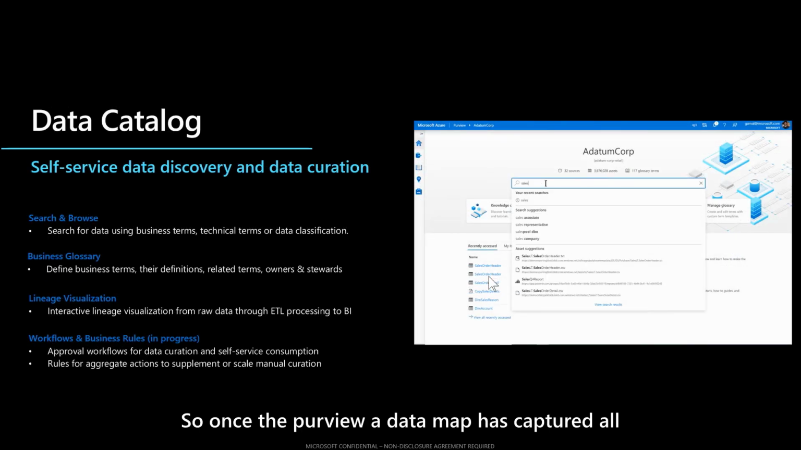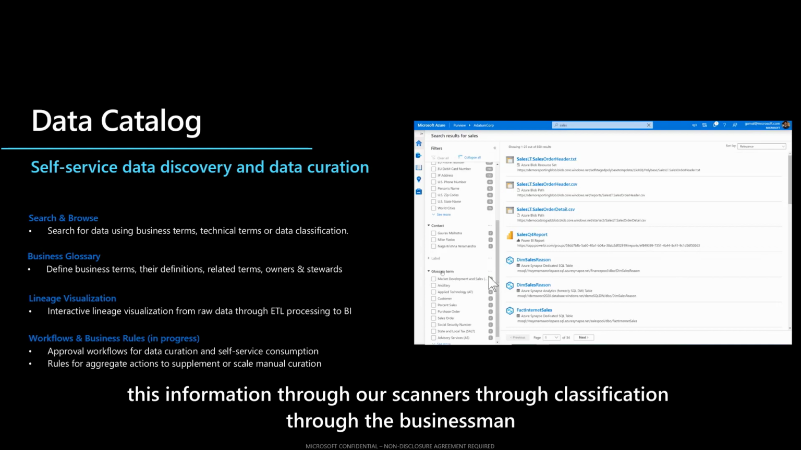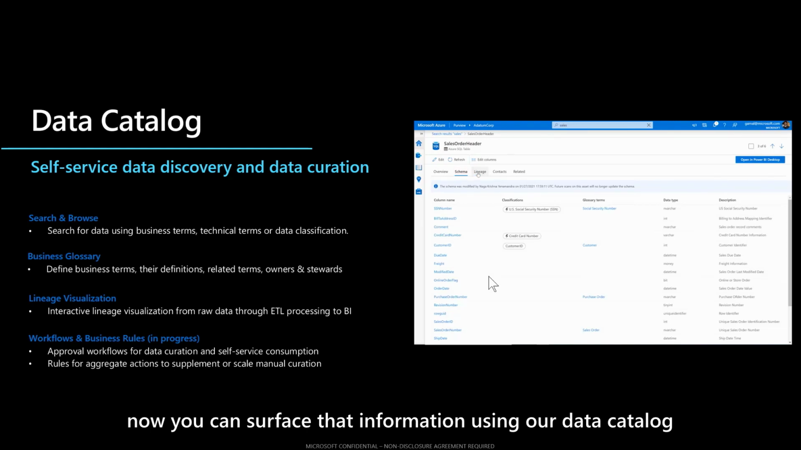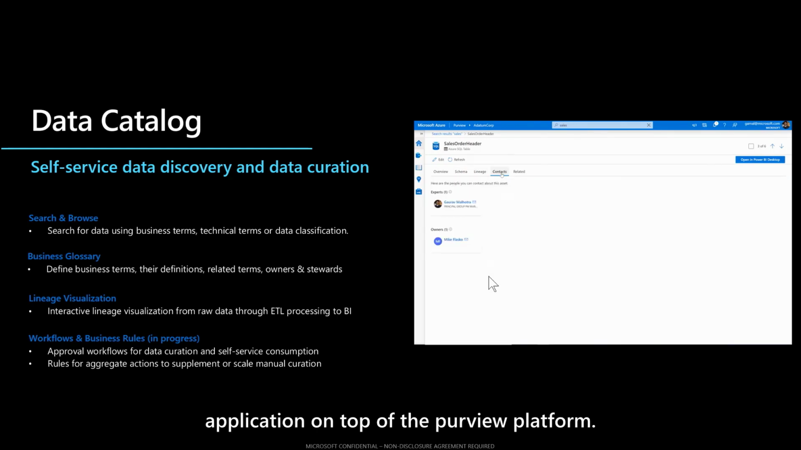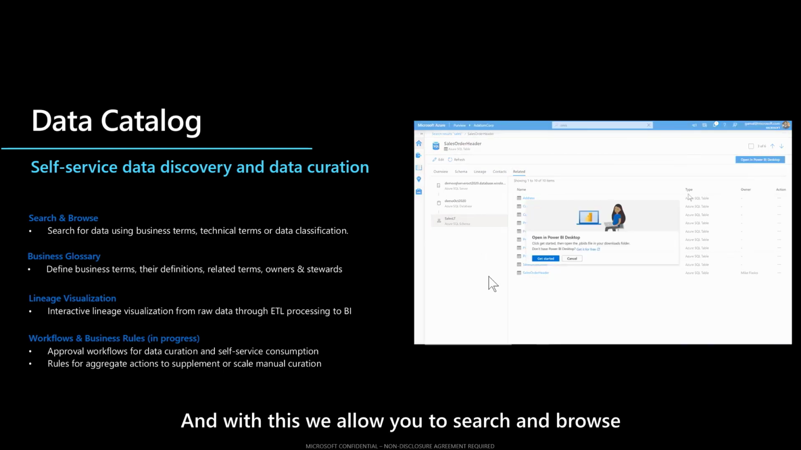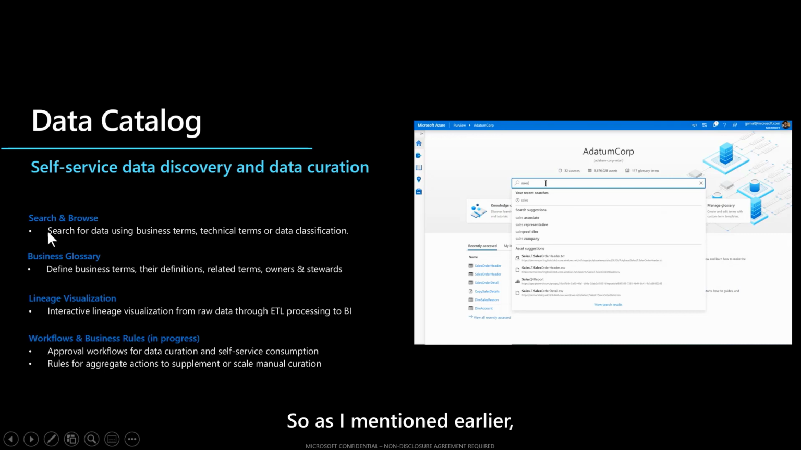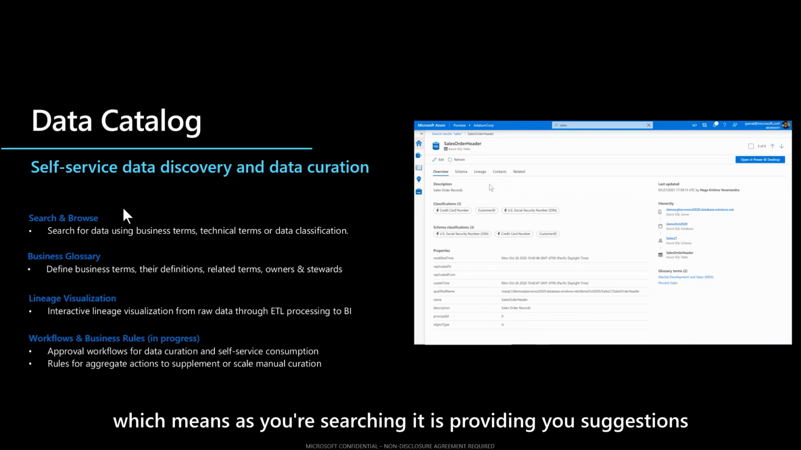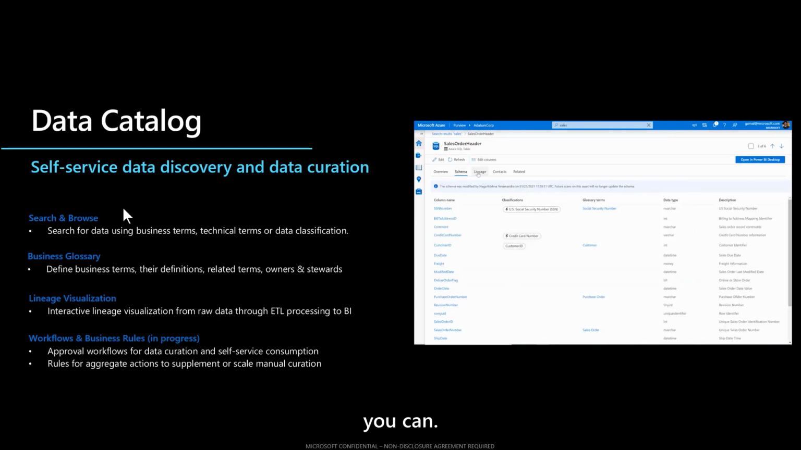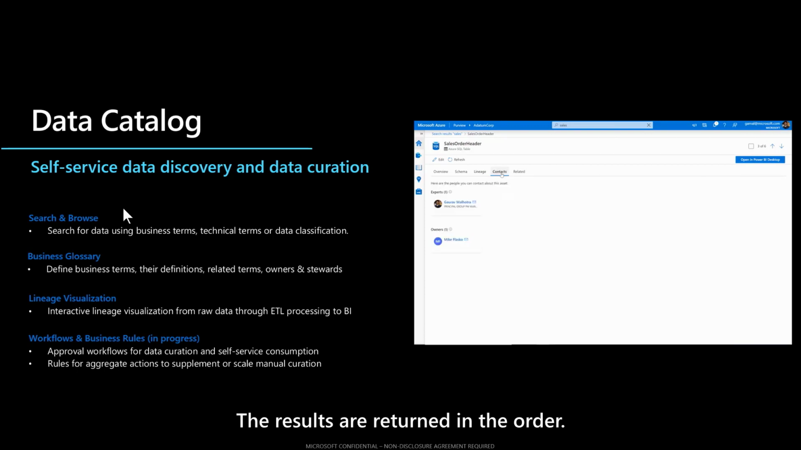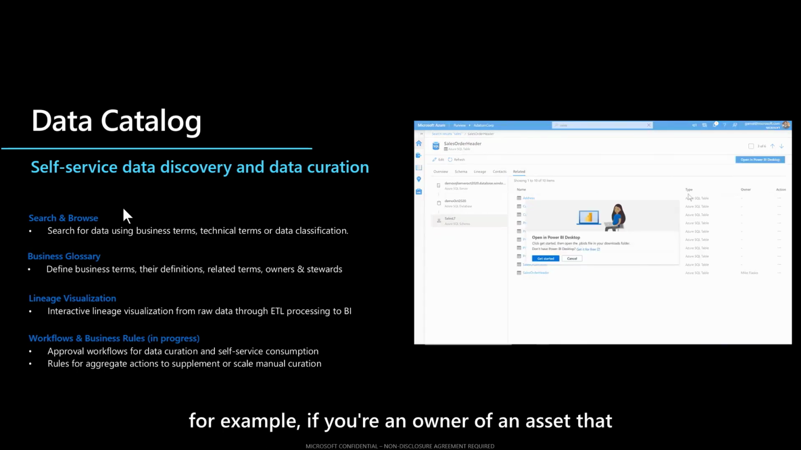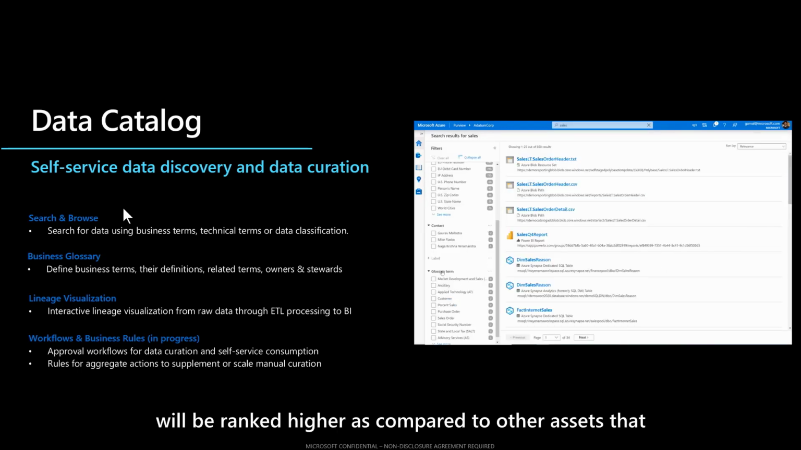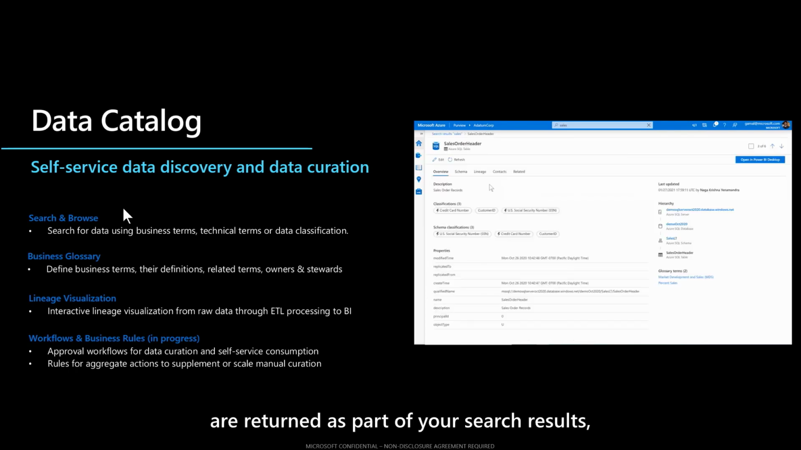So once the Purview data map has captured all this information through our scanners, through classification, through the business metadata, now you can surface that information using our data catalog application on top of the Purview platform. And with this, we allow you to search and browse your information. As I mentioned earlier, it is backed by an Elasticsearch index, which means as you're searching, it is providing you suggestions. The results are returned in the order of relevance, which means, for example, if you're an owner of an asset, that will be ranked higher as compared to other assets that are returned as part of your search results. So you can get relevant results back.